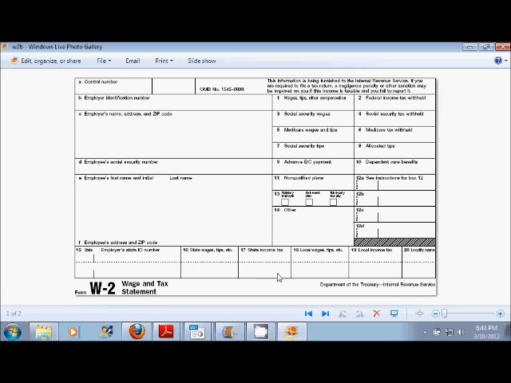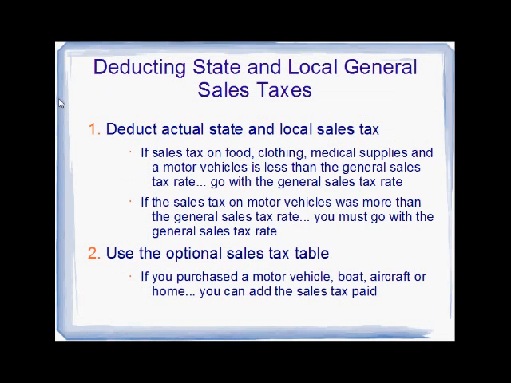And also on the 1099, there's a similar box. Now it's not the same number, but it's going to be labeled state income tax, where you can get the dollar amount off of that form.